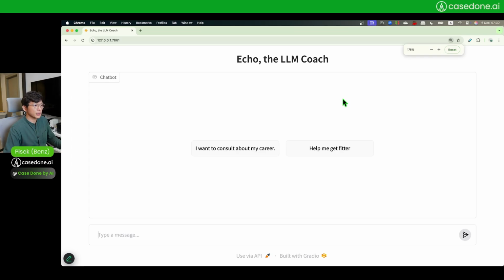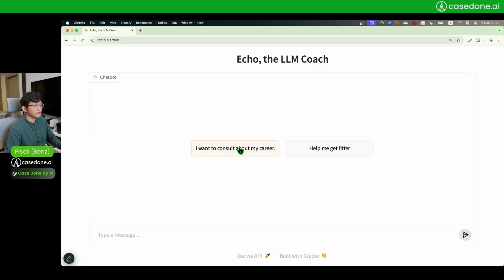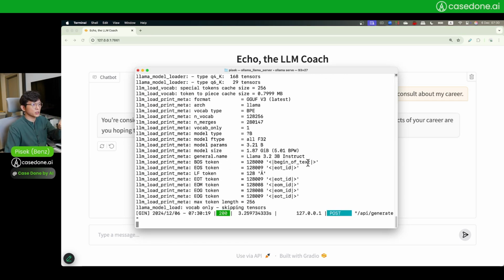Here we go. This is my application, Echo, the LLM coach. What's different here is I am going to use my Ollama. If you click this one, now it's loading Llama 3.2 to Ollama, and now it's served, right?